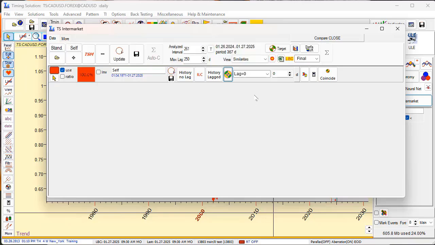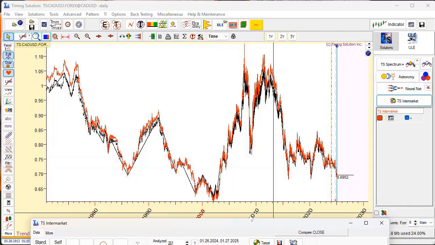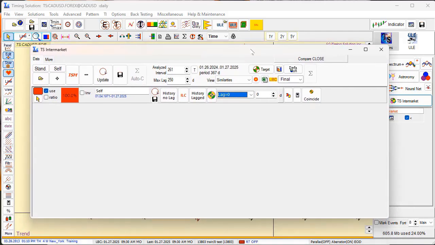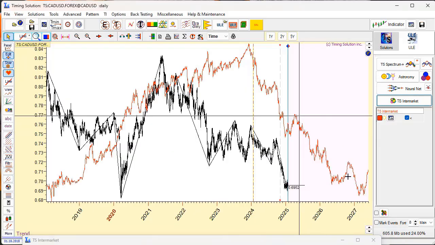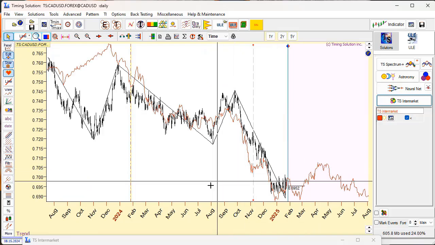The first you will find is lag 0, of course, which gives a 100% correlation, and we do not need it. Next it will be the most similar period with the current period. Today, by the way, is January 27, 2025. And the most similar period was December 24, 1992. Okay, you see this similarity. You see how the Canadian dollar worked in 1994.